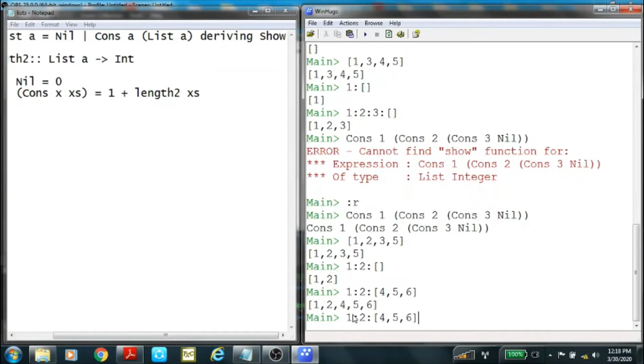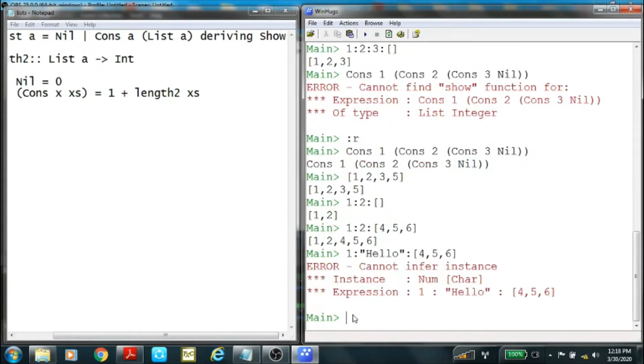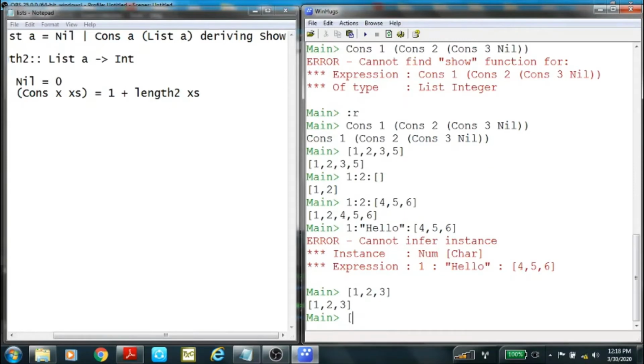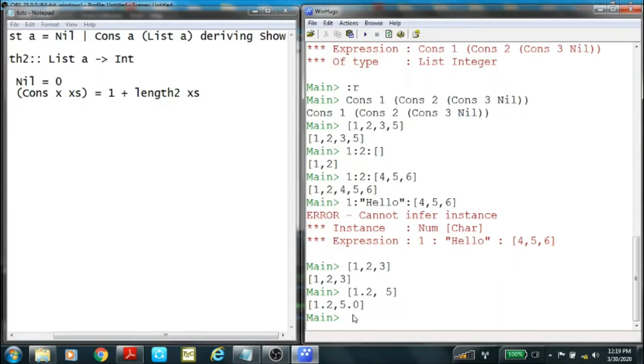Keep in mind that you cannot have a list with elements of different data types. Haskell will tell you, I'm sorry, I'm having a problem. The list data type is polymorphic, however the list is homogeneous. That's why if you write 1, 2, 3, this one will work. If you write 1, 2, and 5.0, this one will work too, and the 5 will be converted to 5.0 without loss of precision.